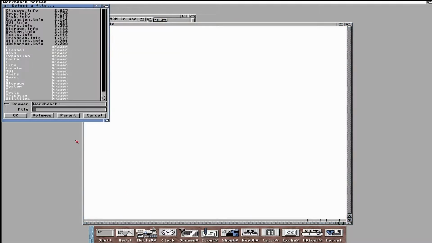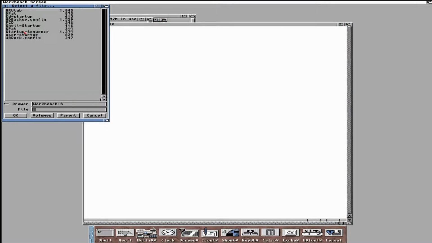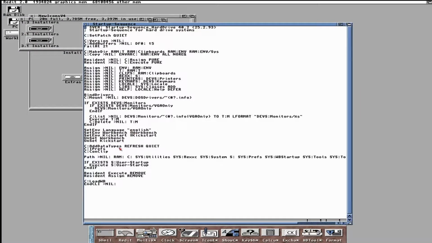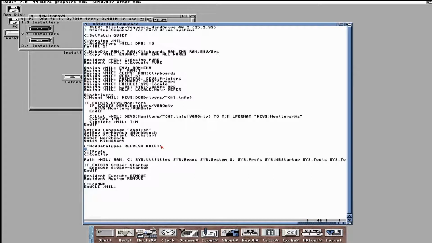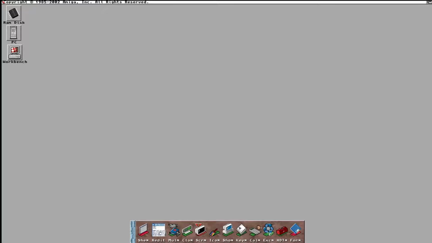Open REdit and then open the startup sequence. Add C patch OpenWB before the iPrefs line. Save and reset. Note the new icons, including the REdit icon.